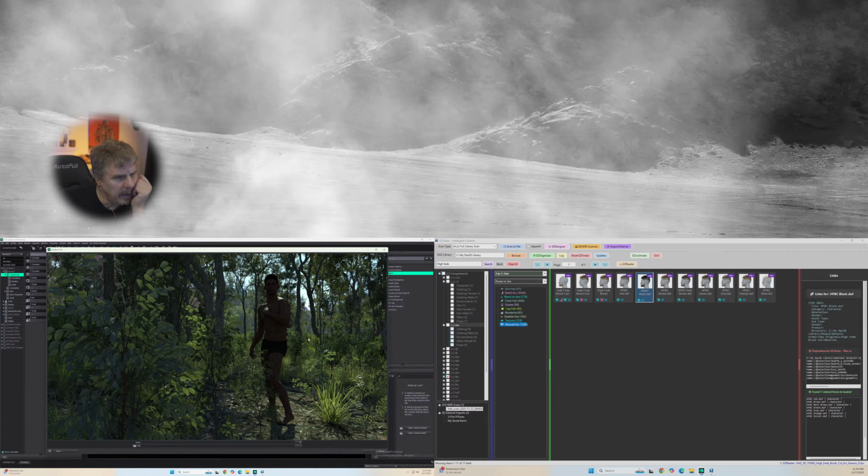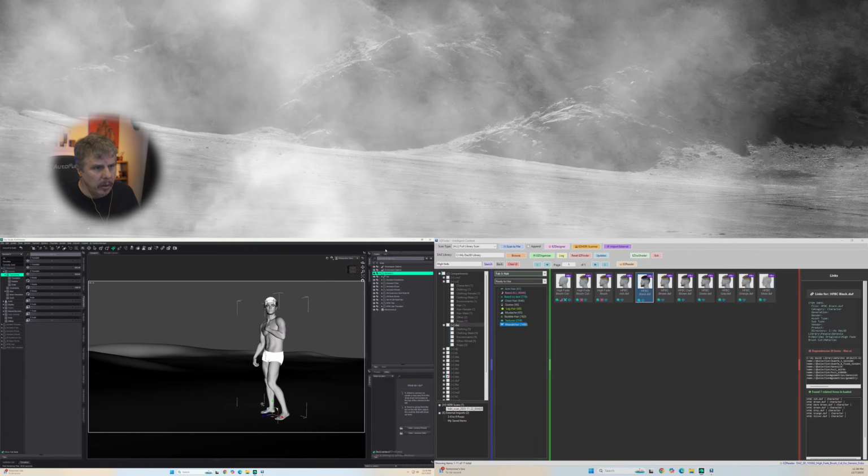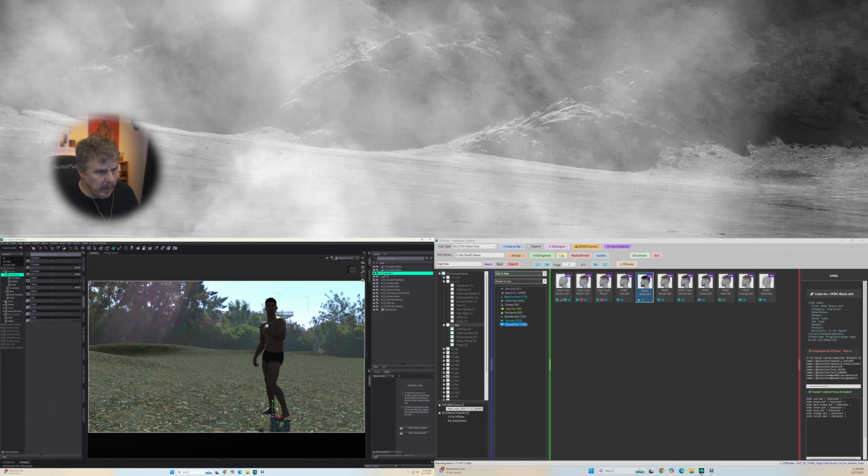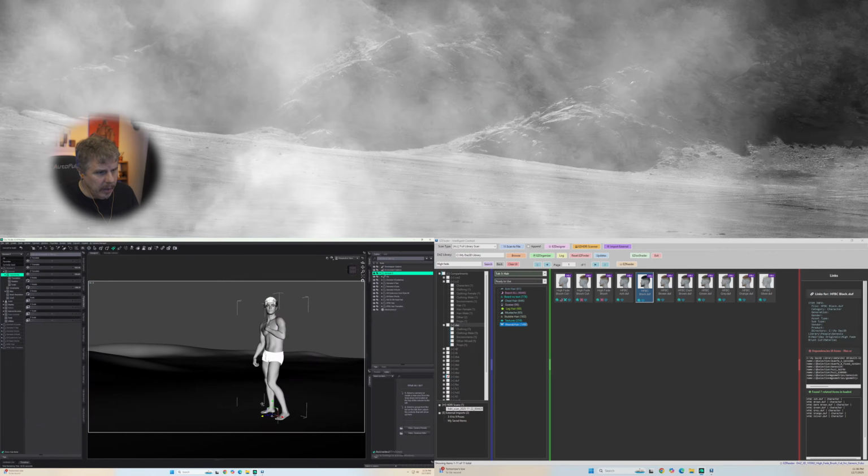Okay, how did his leg end up going through the ground? All right, let's see. We got to fix his leg. I'm not sure. Maybe it isn't going through the ground. It just looks like it is. Okay. Would you like to cancel this render? Yeah, let's move him over to the side a little bit more. Like this.